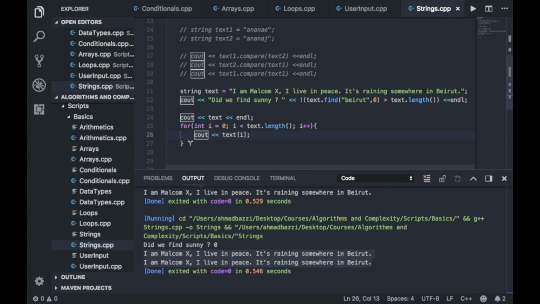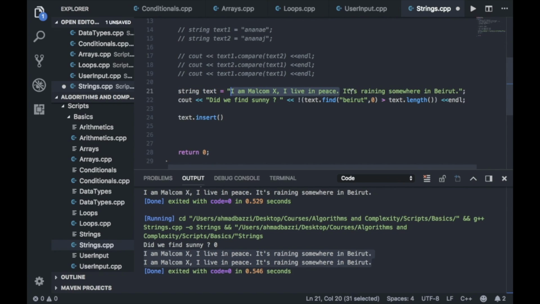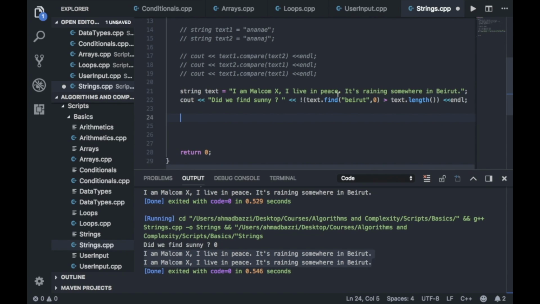Okay. You could also insert substrings within strings as follows. Let's say you have text and you would like to insert something at an index, say after I am Malcolm X, I live in peace. So I would like to insert something between this sentence and this sentence. So where does the period come? Let's first look for a period. Let's make use of what we learned. Int indexOfFirstPeriod, so the index of this guy right here, is equal to text.find, period, 0. So I'm looking for a dot, a period.